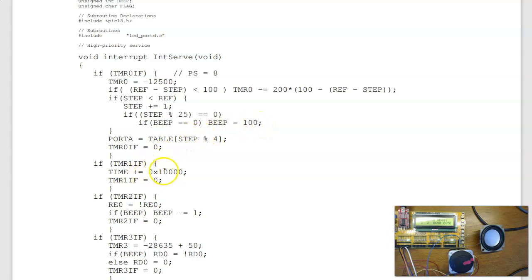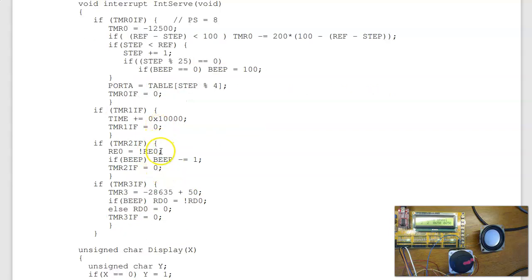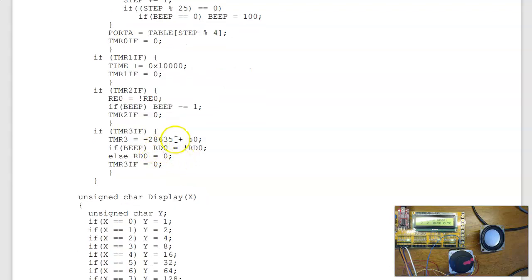What timer 1 does, that keeps track of time to 100 nanoseconds. Timer 2, this is every millisecond. I'm going to decrement beep to 0, stop at 0. Then timer 3, this sets the frequency. Here's your frequency. If 100 milliseconds hasn't elapsed, toggle RD0. That's where the speaker is located.